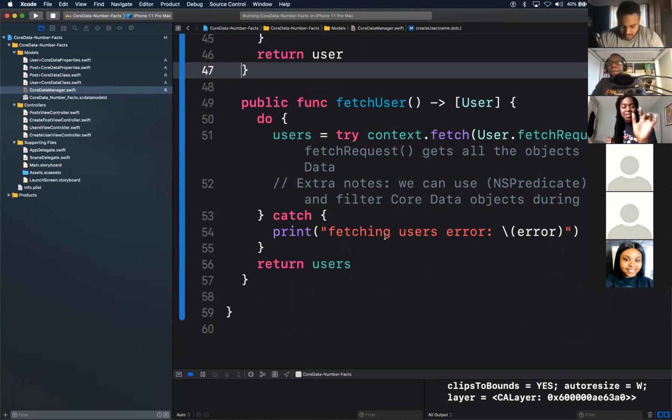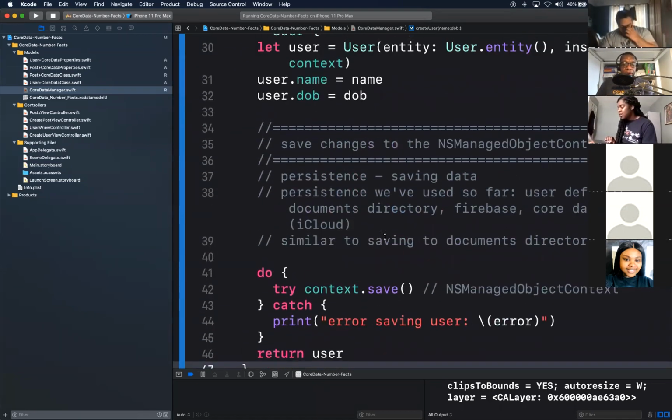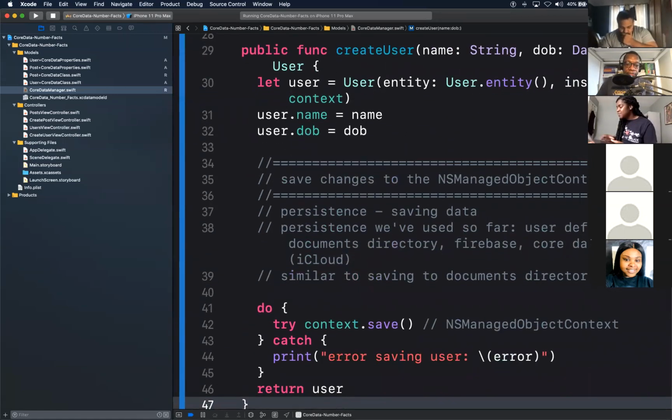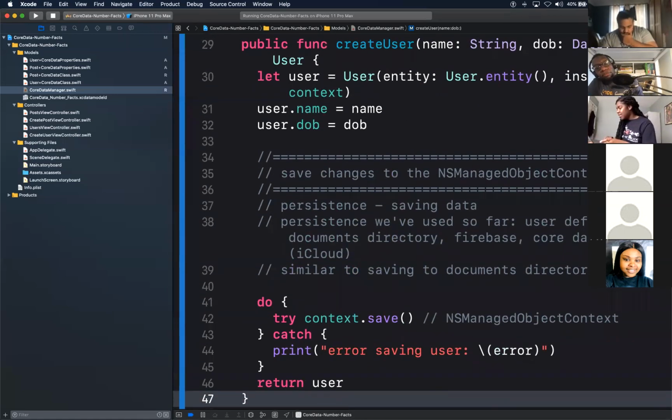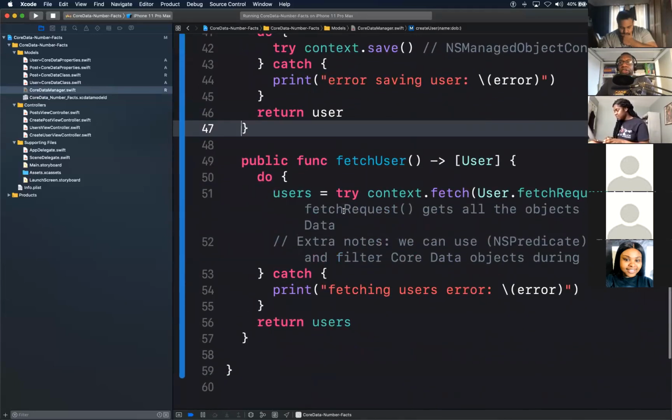Can you scroll back up a little bit to the first do catch that we made? To the creation. Yeah. Hold on one second. Okay, it was just a bracket. Thank you. Did you do your fetch user? Yes. Okay, cool. Everybody okay with data manager? Can we move on to the controllers?